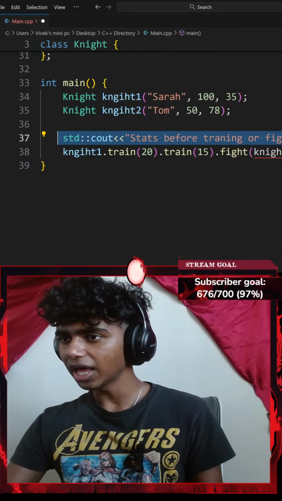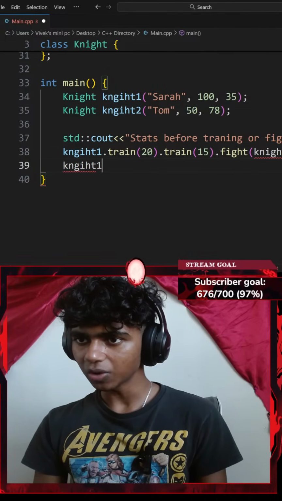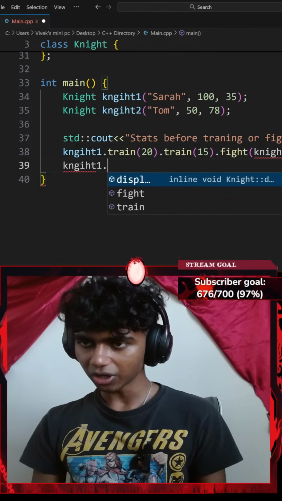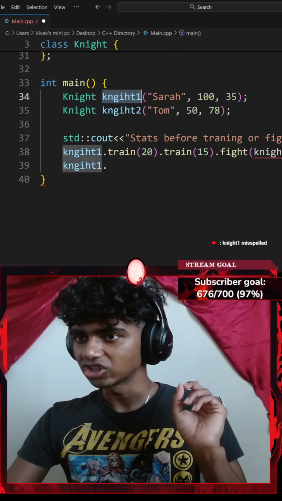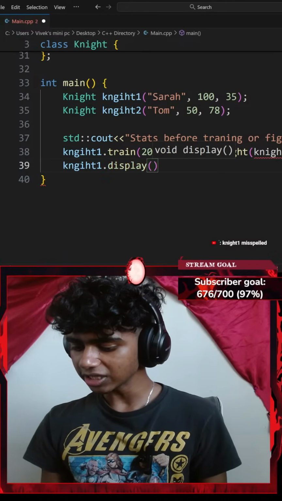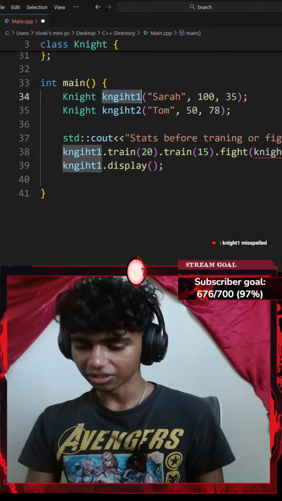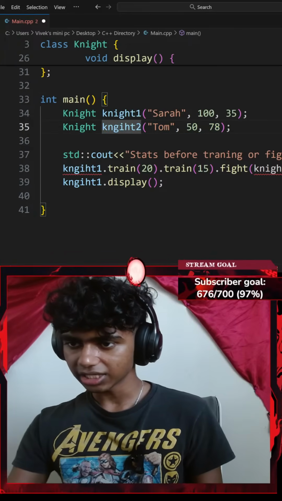Okay, let's go ahead and add another function. So I'll go with something like knight 1. Okay, maybe I'll go with the control Z. Okay, that's going to be knight 1 dot... Excuse me, guys. Okay, I think I spelled knight wrong here. Okay, I mean, that's fine. So I'll go with knight 1 dot display, add a pair of parentheses, ending with a semicolon. Knight 1 misspelled. Okay, let me actually fix it. There we go. Knight 1 and knight 2.